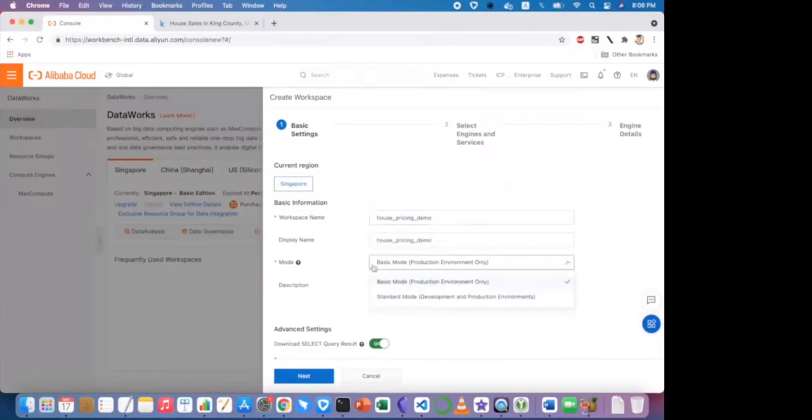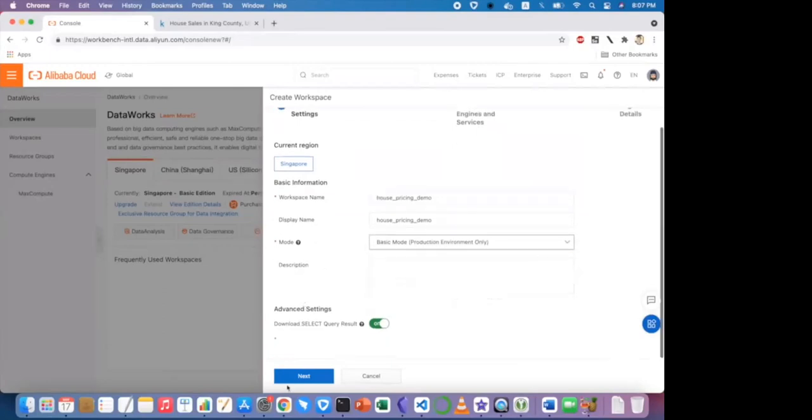You can choose the basic mode for your DataWorks project. In basic mode, there's only one MaxCompute project inside DataWorks, so all your tables live in one simple space. There's no separate dev and production environments. It's all just together. For doing a simple demo in Pi, that's totally fine. So I'll choose basic mode here.